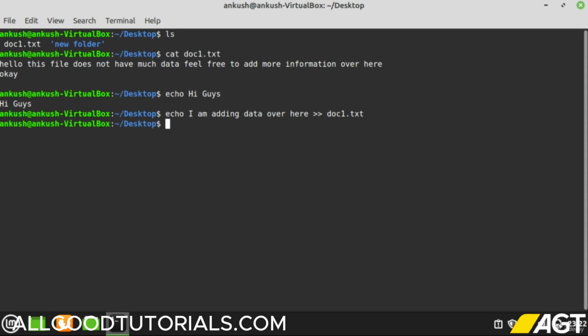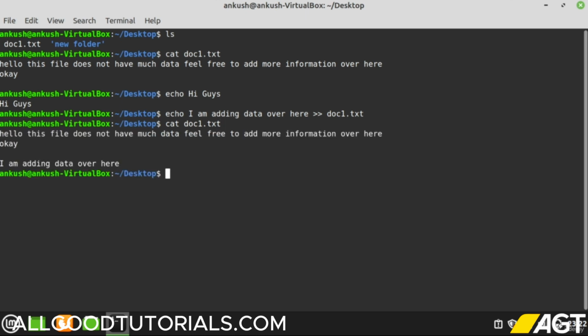I will again go to the cat command. What I will do is simply press the up arrow key. It remembers all the commands which we have written. The number of times I press it, it will keep going to the previous and previous command. So it is another good tip: you do not need to write all the commands you have already used again and again. So I will just cat doc1.txt.